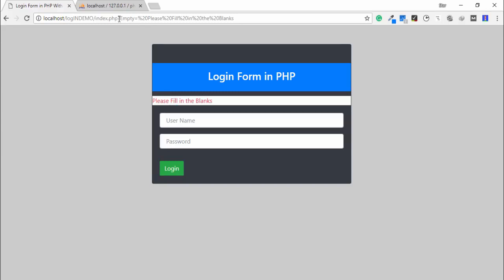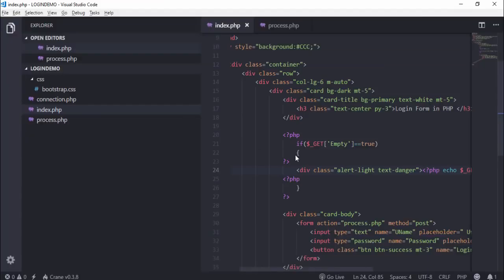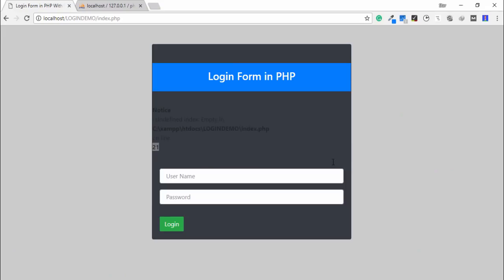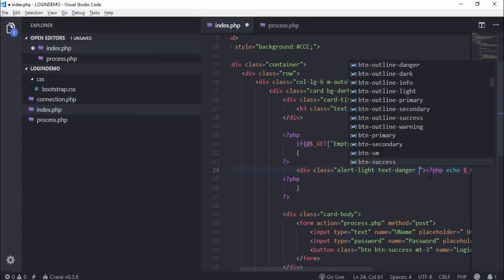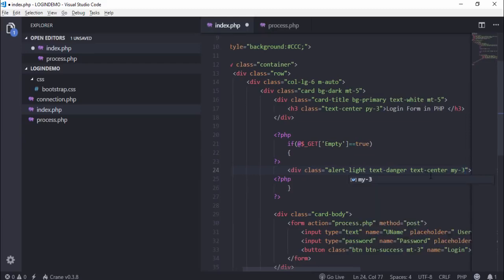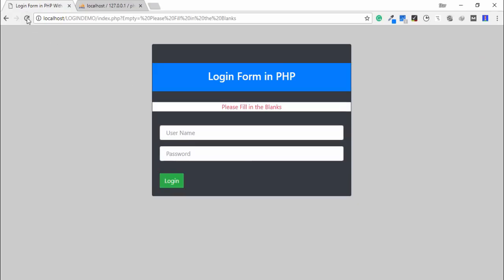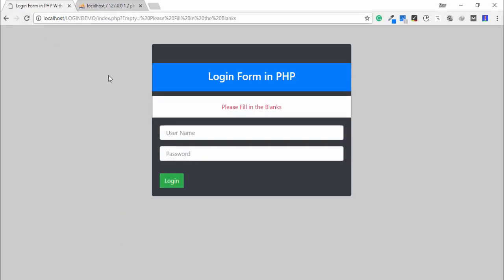Now you can see it, but I remove it. Now this is the error. Okay, how can you remove it? You just write the @ sign before the GET word. Okay, click on login. Now you can see it. Please fill in the blank, and I want to display this message in the center, text center, margin top and bottom 3 is best, I think. Not margin, padding top bottom. Okay, that's great. Please fill in the blanks.